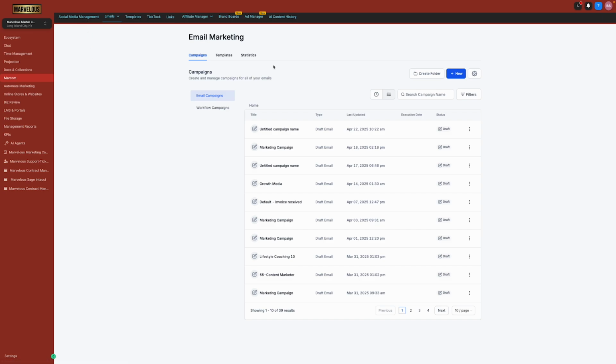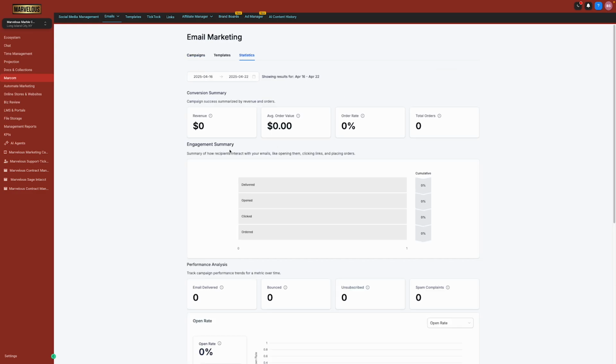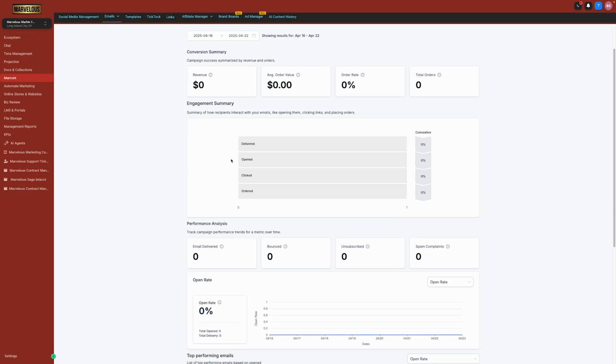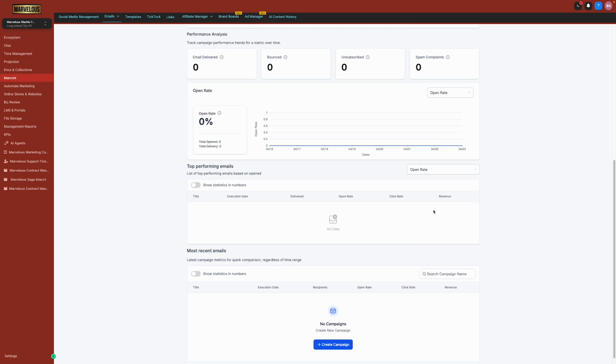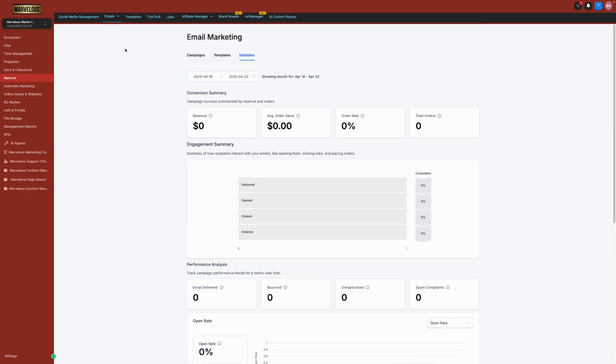All right. Let's just say you've been sending a lot of email campaigns and you want to see the statistics. So we have the statistics tab here. Under here, you can basically see all your emails, like delivered emails, opened emails, clicked emails, right? How many of them bounced, how many of them got spam complaints. You're going to see all this information under here, basically.